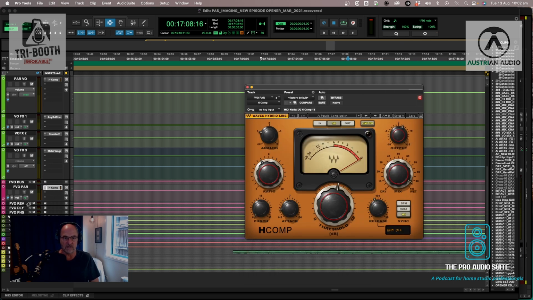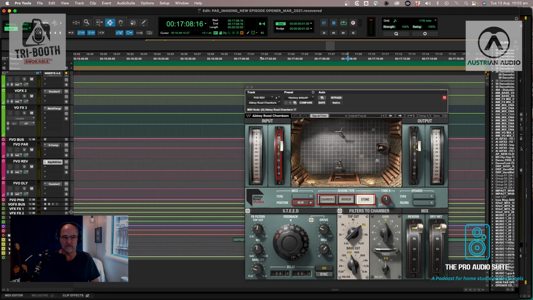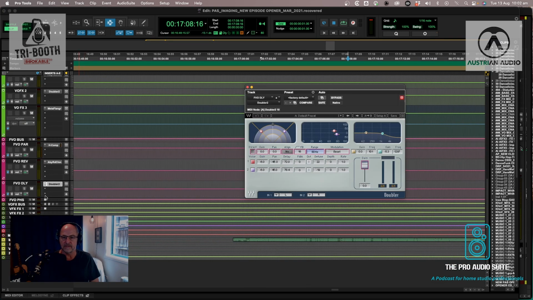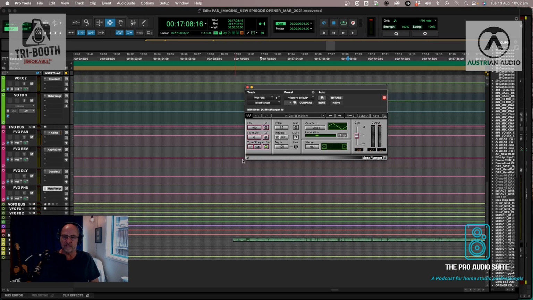There's my parallel track again, and then what do we go? We go Abbey Road Chambers. Geez, I was into my Abbey Road Chambers this day, wasn't I? And the doubler again, and metaflanger again there. So obviously those are all set to different settings though, which gives us that mix.